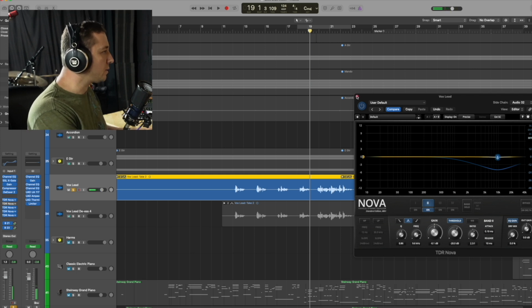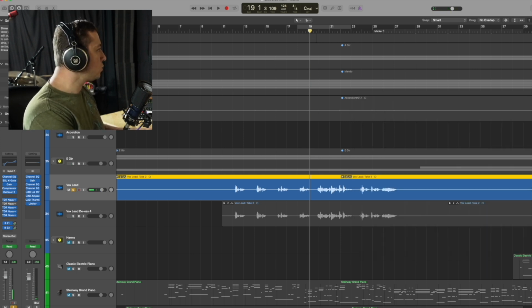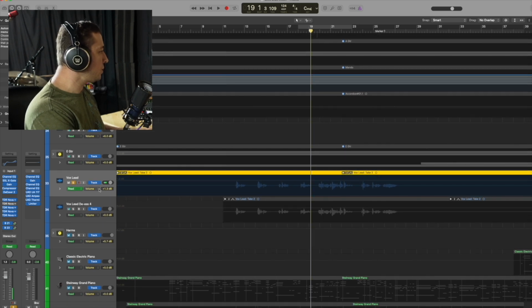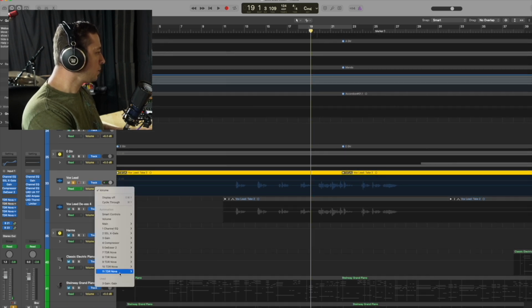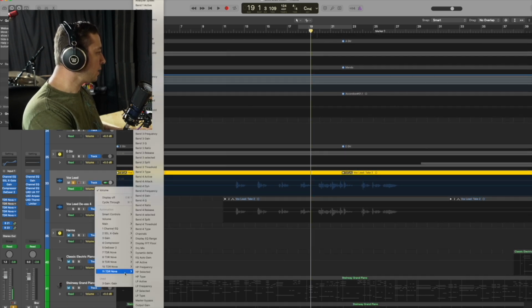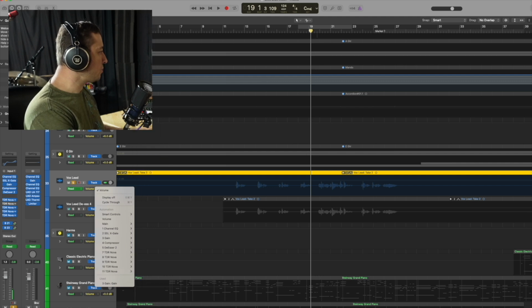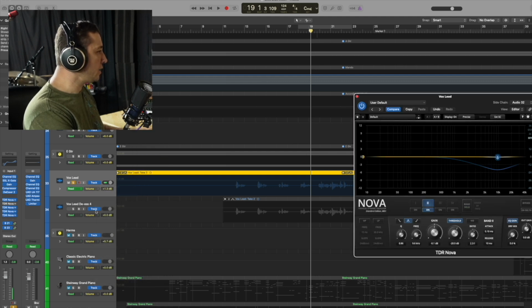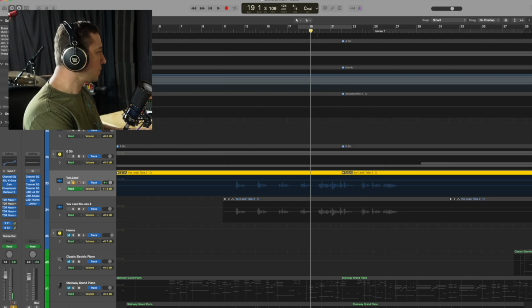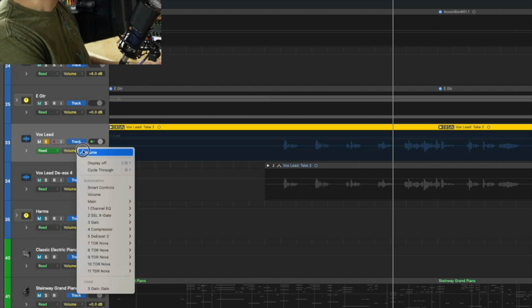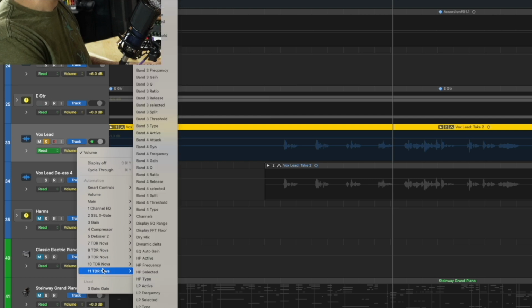There you go. I got that one sounding good. So let's get our automation opened up. TDR Nova. And I forgot which band that was. So let's take a look at the plugin again. So we're on band 2, and we want to set our threshold. All right. So, automation. The last TDR Nova in the chain, band 2, threshold, right there.